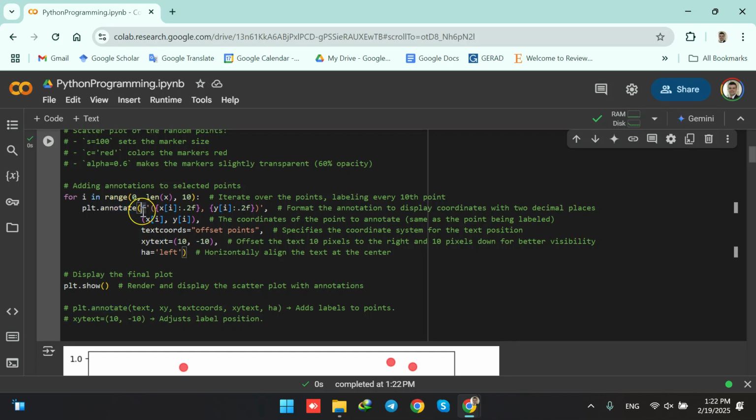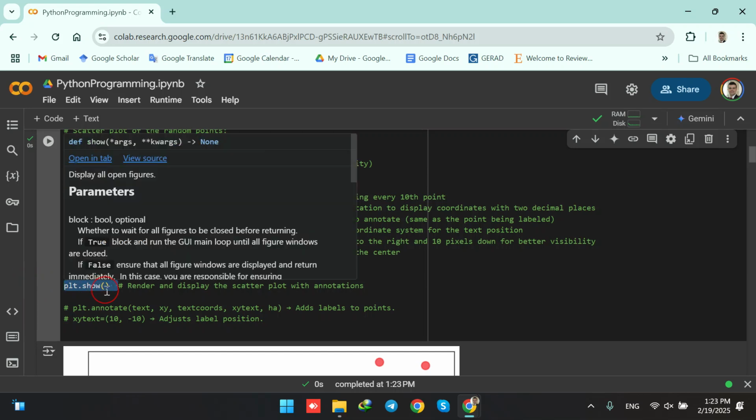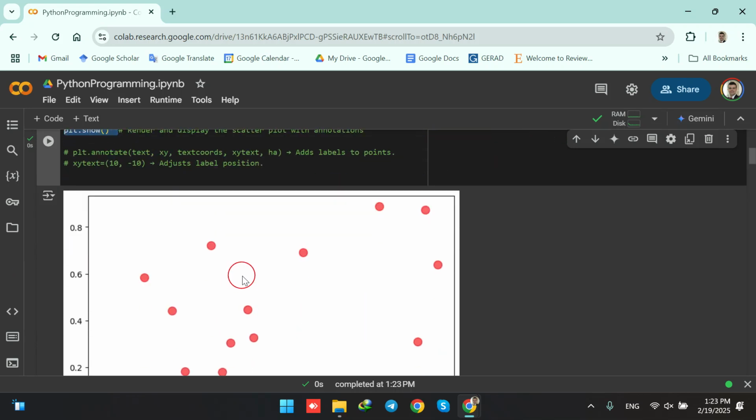So here we are having the display of the coordinates with 2 decimals, .2f. We mentioned it's because of 2 decimals. Then the coordinates of the point to annotate, same as the point being labeled. Then we are specifying the coordinate system for the text position. Then we are having the 10 to the right and 10 down pixels. Then we are having the alignment. We can say center, for example, here. Okay. Then we are simply having the show function to show the final plot for us here.